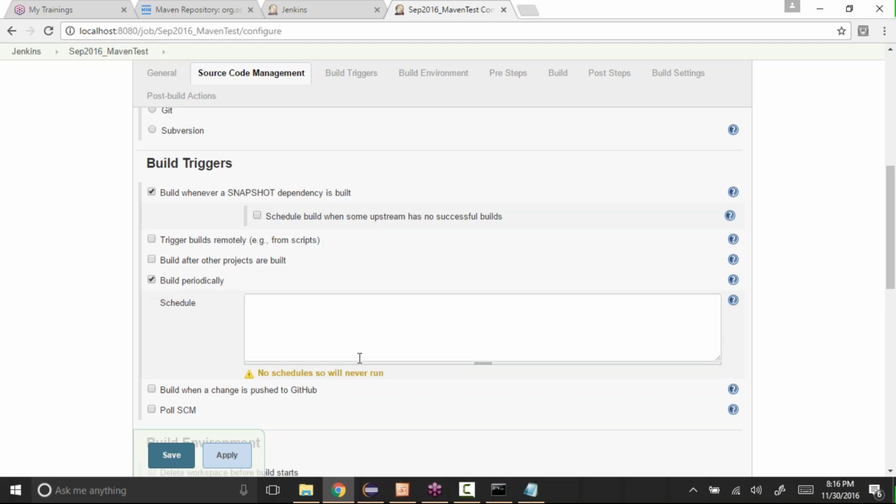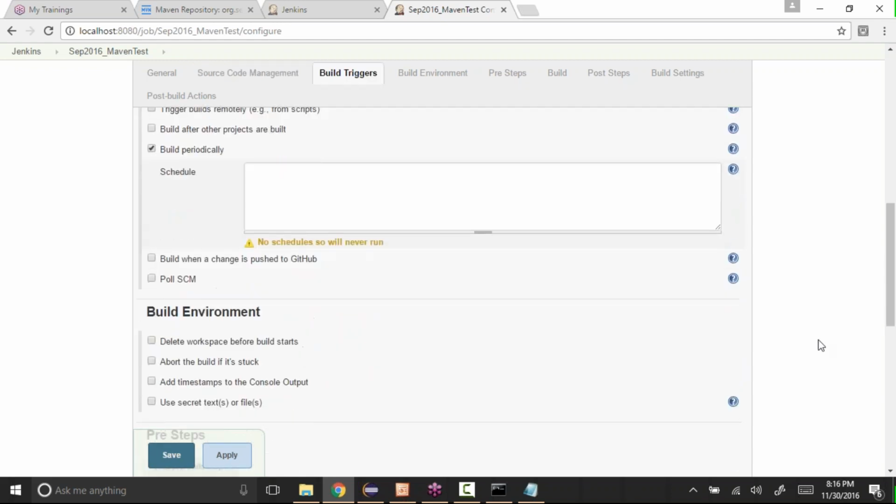Okay, and here we can provide the schedule. Here we can say when you want to execute it. Let's say you want to execute every day at 1 o'clock, or every Saturday, or every month on the first of the month, or every year on January 1st or December 31st or something like that. Some specific time you want to execute your test cases. All that information you can provide here in the schedule. And we need to provide that information in a specific format.